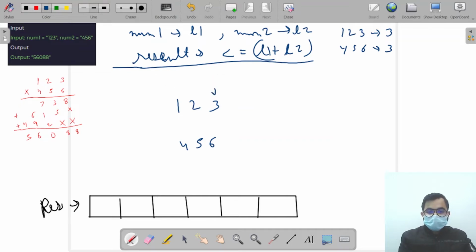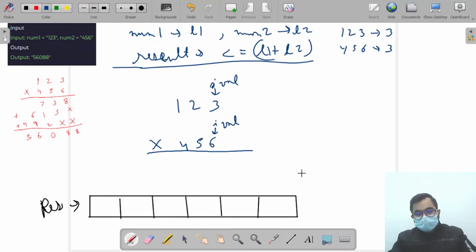All right. I know that I'm calling the digit I take from number 1 jval, and the digit that I'm choosing from number 2 I'm calling ival. Now if I'm multiplying these two, I have to store it in this result. So for that I will also need a pointer for this result. So let's call it k.